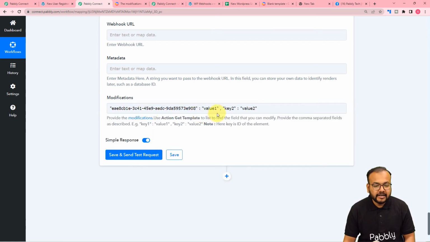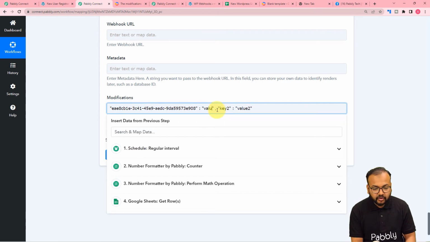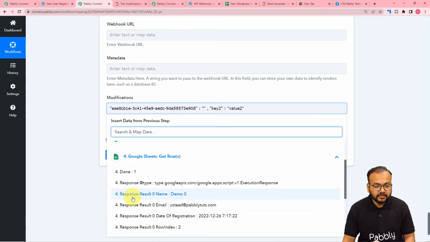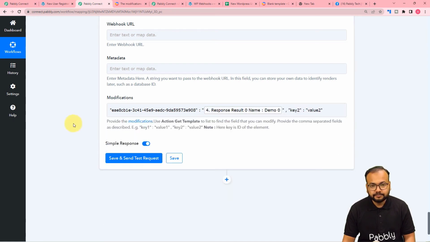Alright, so this is the key ID, and what is the value that you want to provide? I want to display the new user details. So you'll find the new user details from the previous Google Sheets tab. So from this last tab, map the name of the first user, which is this one, demo0.